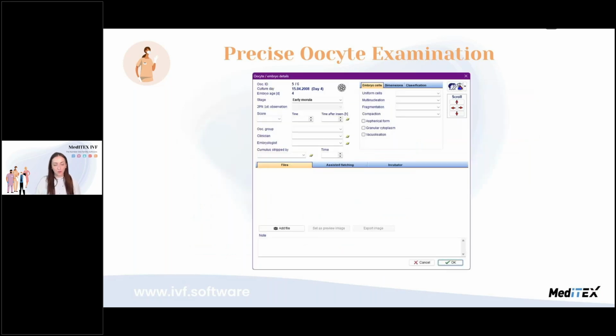If I double click on one of them, I can see that I can add extra notes. I can do assisted hatching. We also have an interface to incubators. So it gives you the possibility to even add more information, the stage, the score, different dimension classifications, and so on.